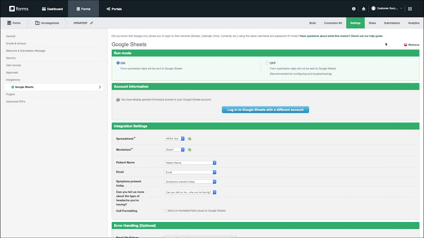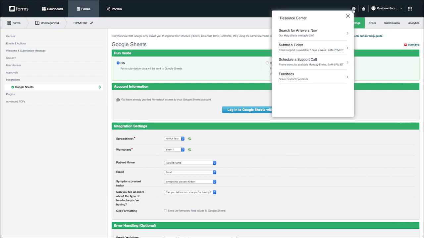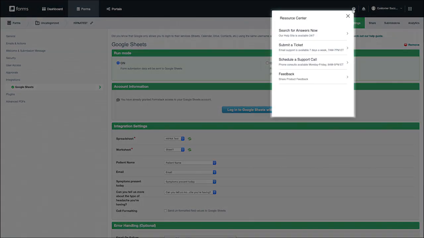This was a short introduction to setting up an integration with your FormStack account. Although we only took you through how to set up a Google Sheets integration, you will see some similarities when setting up other integrations. If you're looking for any additional resources, I would encourage you to review our Help Center or contact our support team by clicking on the eye icon on the top right corner.